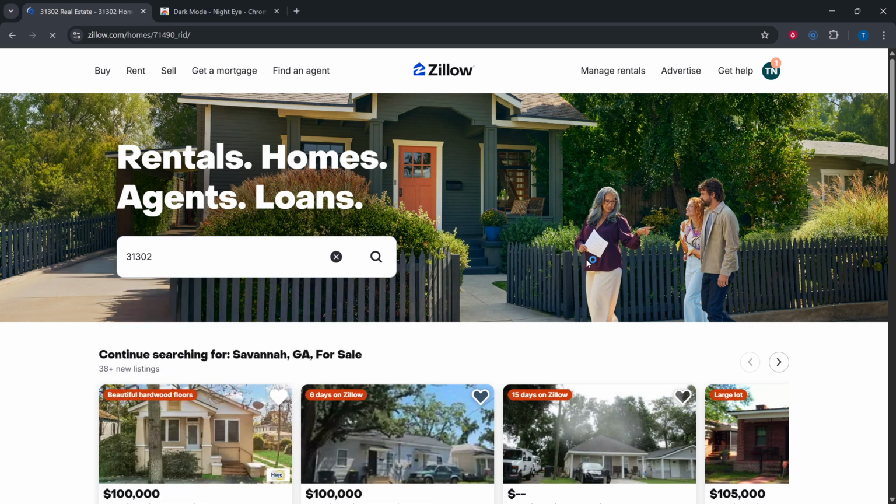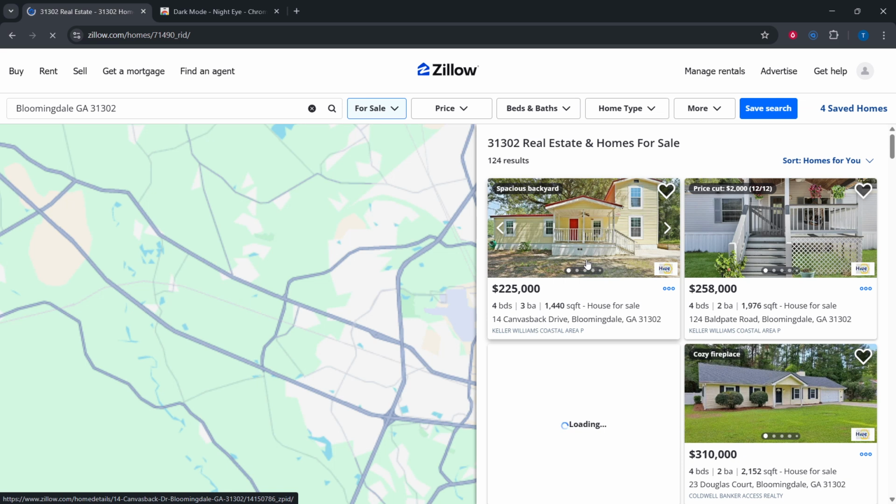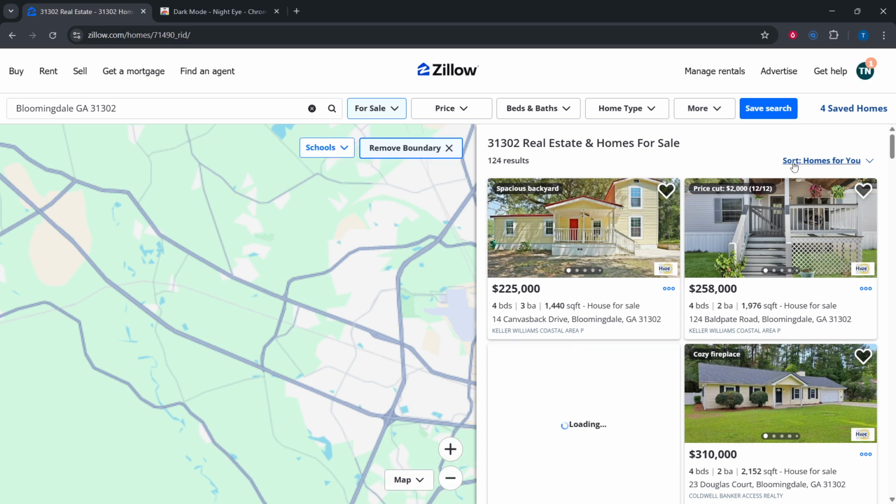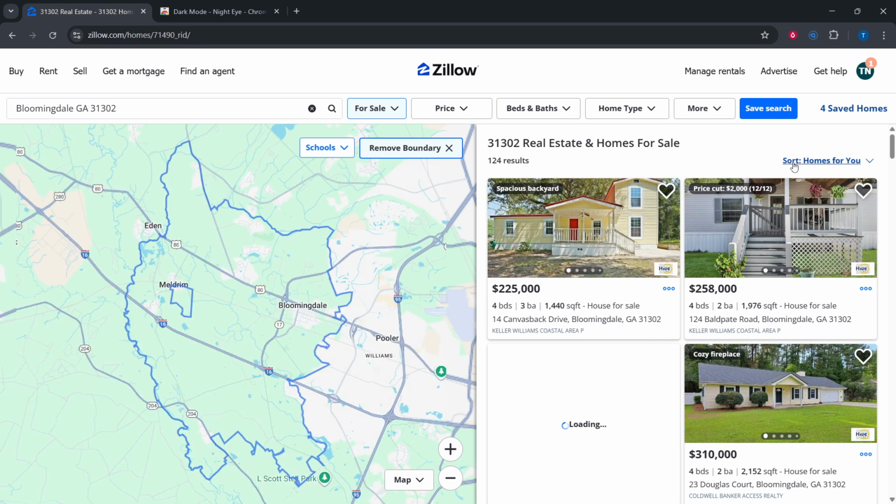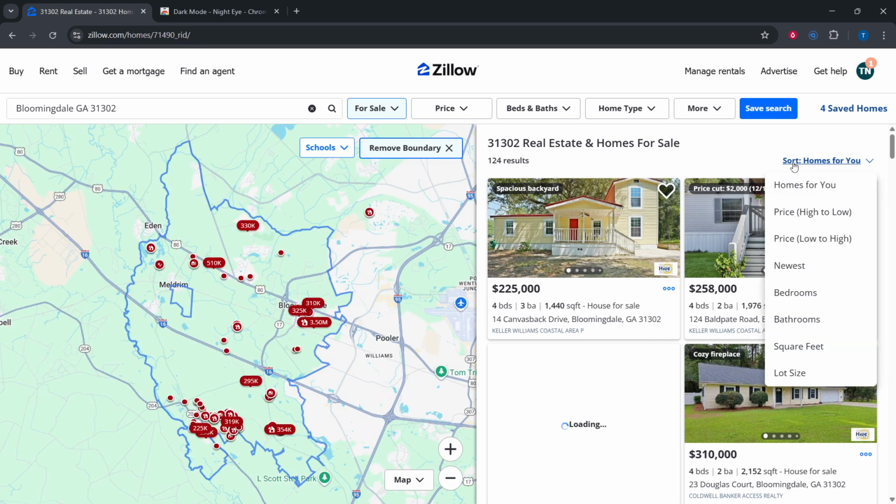Give it a moment if your internet connection is slow, as images and map data can take a second to populate. Now, focus on the controls at the top of the listings area. Above the homes, you'll see a row of options for narrowing and organizing your search. Look for the Sort drop-down next to the filters. Depending on your screen size, you might see it labeled as Sort or Sort By. If your browser window is very narrow, maximize it or zoom out slightly, as the sort control can shift position when space is tight.